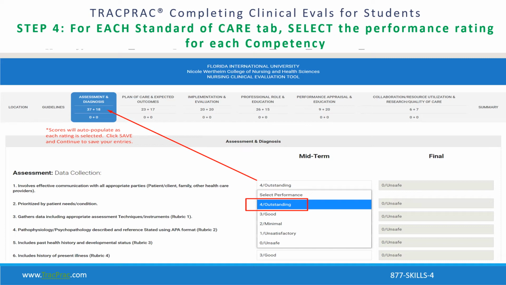Narrative feedback must be present on each tab before you're able to submit the completed midterm or final evaluation to a student. Click Save and Continue to advance to the next page or Previous to go back to the previous page. You may always save and return to your draft to add to the evaluation until the due date.